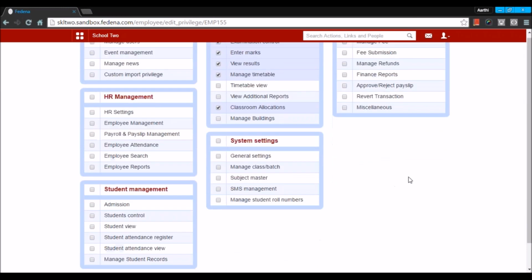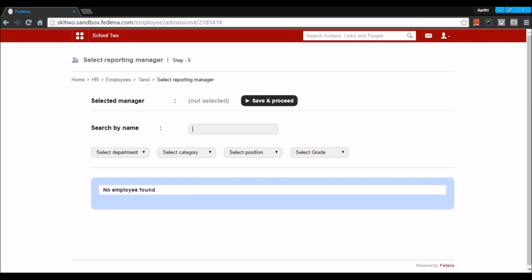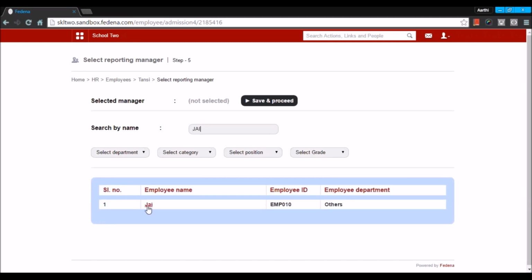And once I've assigned it, I'm going to save them. And this employee is going to have a manager, a reporting manager, which needs to be marked here. So in Fedena's terms, you're going to put in a reporting manager for this employee, and you can search for the manager right here. And once you've assigned a manager, you can save and proceed.